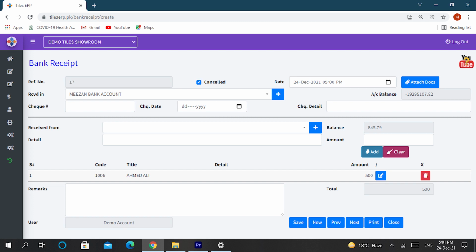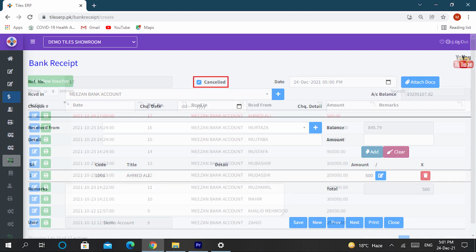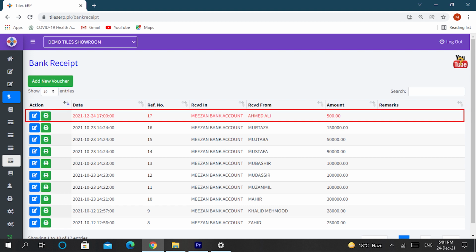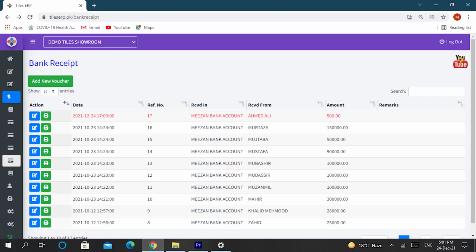A bank payment voucher can be cancelled as well. The cancelled voucher will stay in the record. However, it will not affect the subsequent ledgers the entry is recorded against.